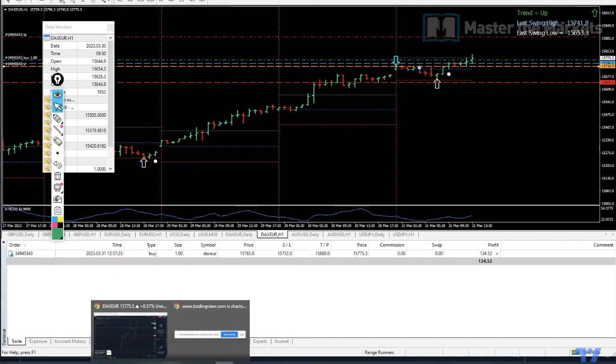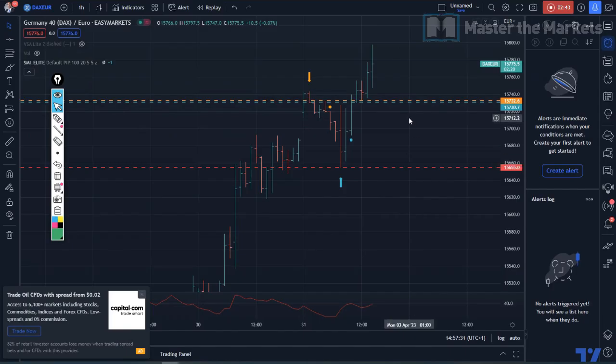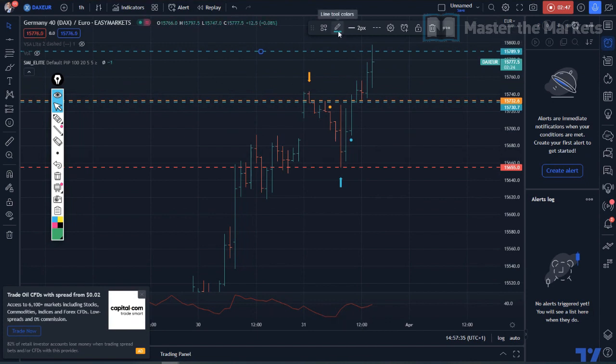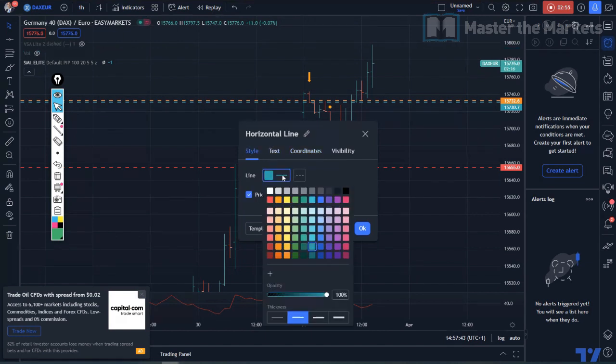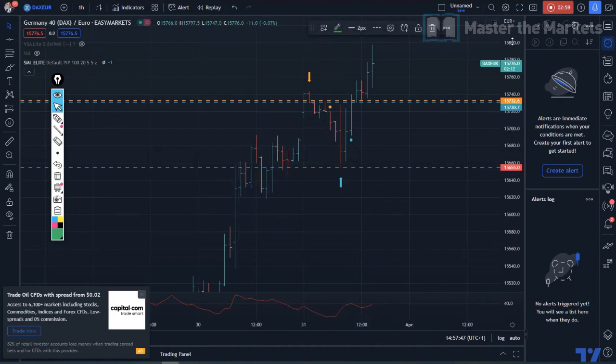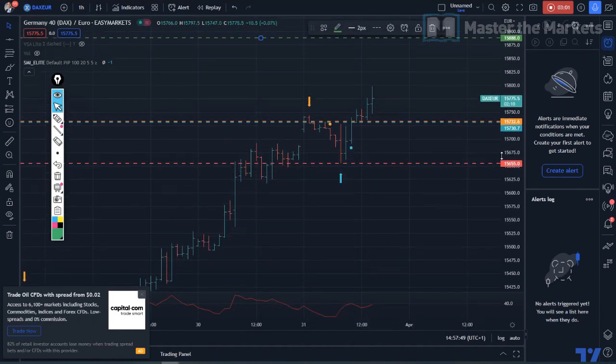So I go on to my TradingView chart over here just to show you representatively. 15888 is where I'm putting my target, and in terms of that, I want to put a green line, and there you go, all representatively over here. 15888 is what we are going for.